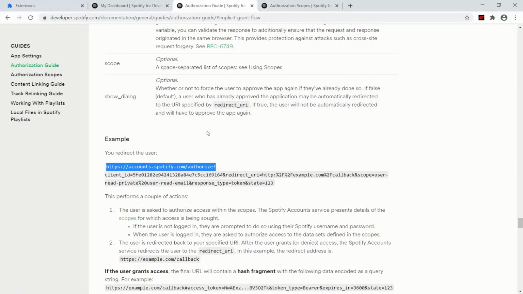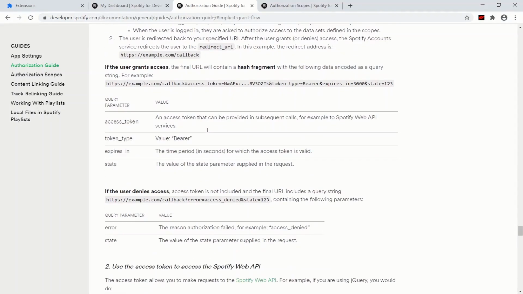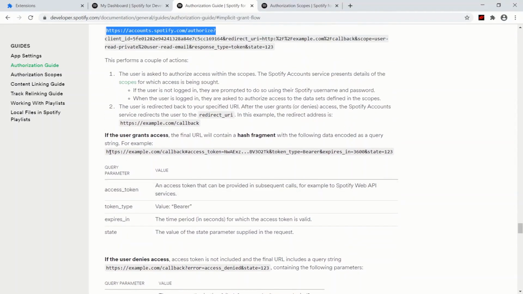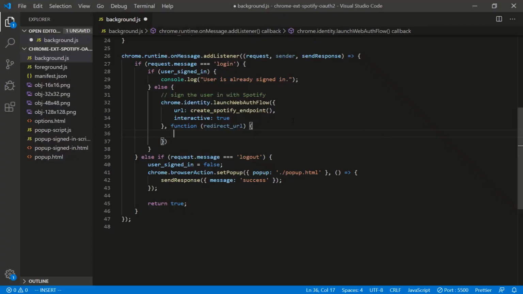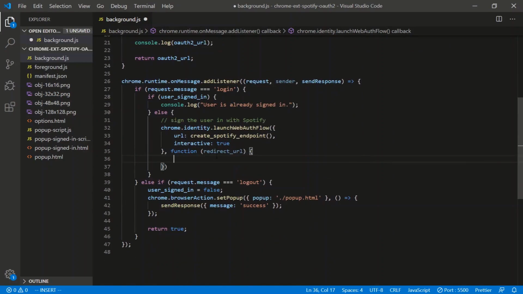Let me show you that. So down here, if there is a successful response, we get this string here, and we get the access token here, and then we get the token type, the bearer, and this state here. Later on in the video, we're going to check that this state is the same as the state we created, so we can create a more secure authentication system. And I'll tell you why we need that at the end of the video.